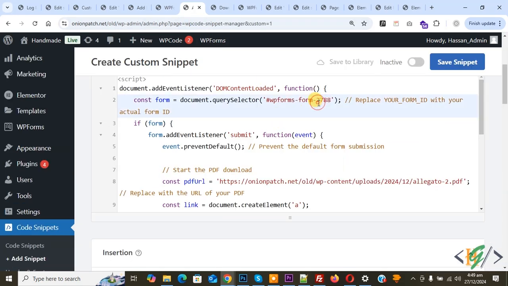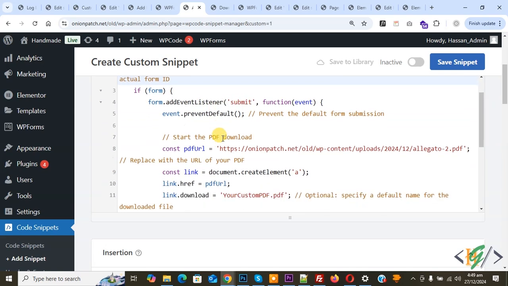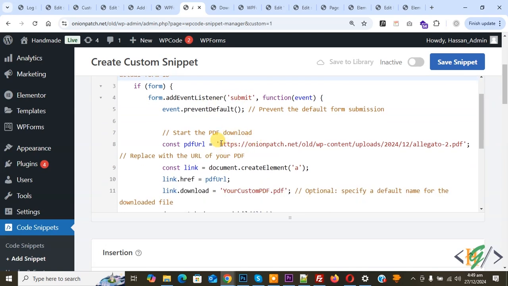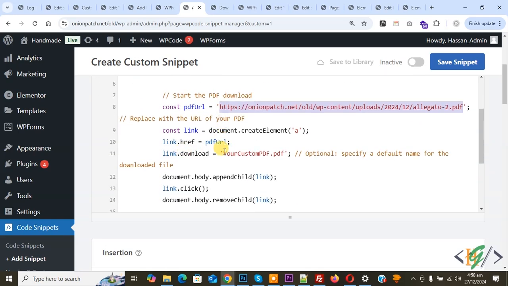You can add your form ID here, 2788, and then you see submit, and then you see the PDF download link. So you can add your PDF link here. When the user clicks on submit, the PDF download starts automatically, and then you see the PDF name, custom PDF.pdf. So you can add the PDF file name according to your requirement.